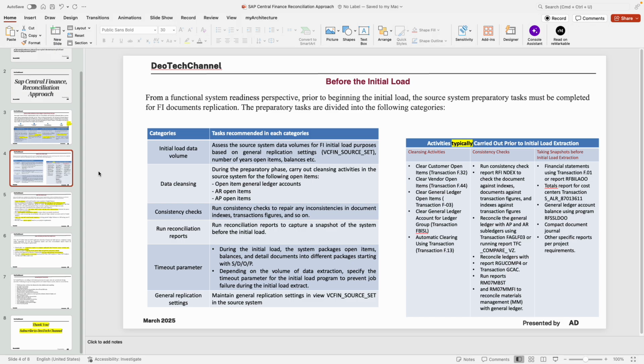Then general application setting. Maintain the general application setting in vCFIN source in the source systems. From which month you wanted to bring the balances, from which month and year you wanted to bring the documents to the central finance system as a part of initial load.